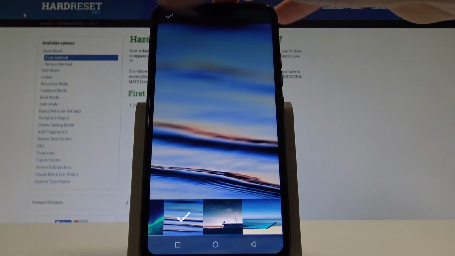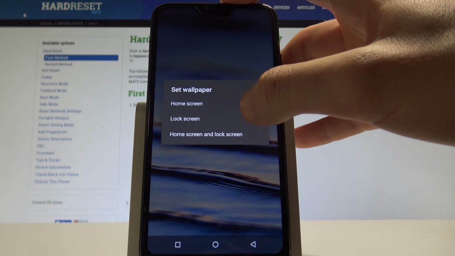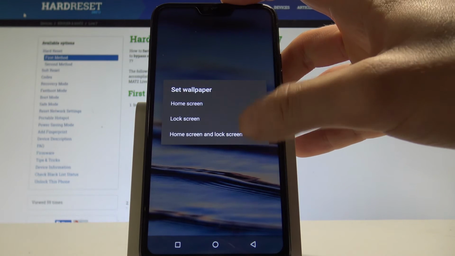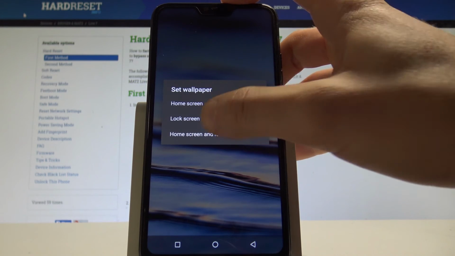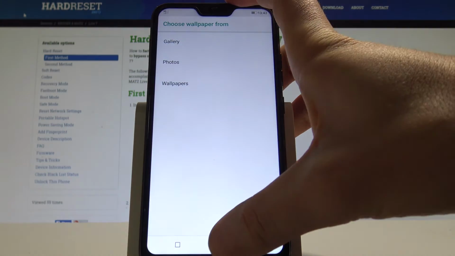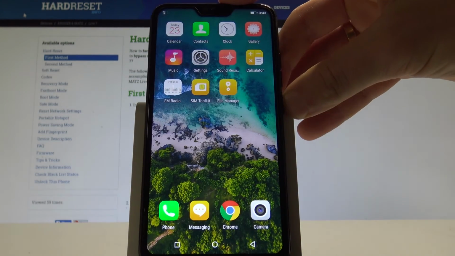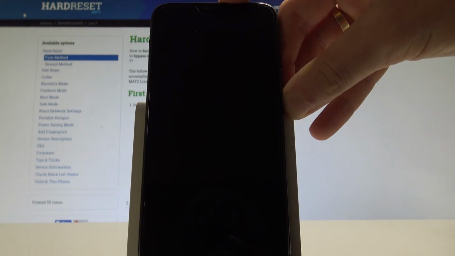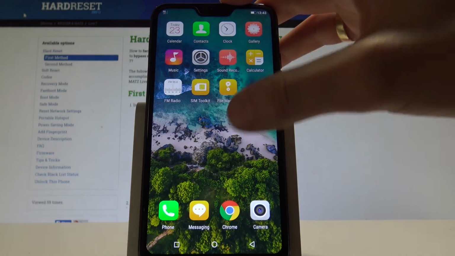Use this select button and you can set wallpaper on home screen, lock screen or on both screens. Let me use the lock screen and that's it. Now if you press the power key, you should see the new wallpaper and everything went well.